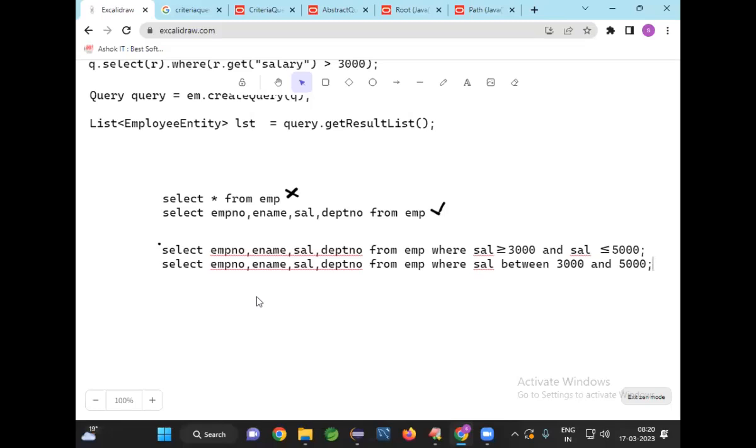But what is the second one? You are not using any relational operators, right? Obviously, the query will execute faster. Which one is a tuned query? Second one is a tuned query when compared with the first one. So the second query will give me the data faster when compared with the first query.